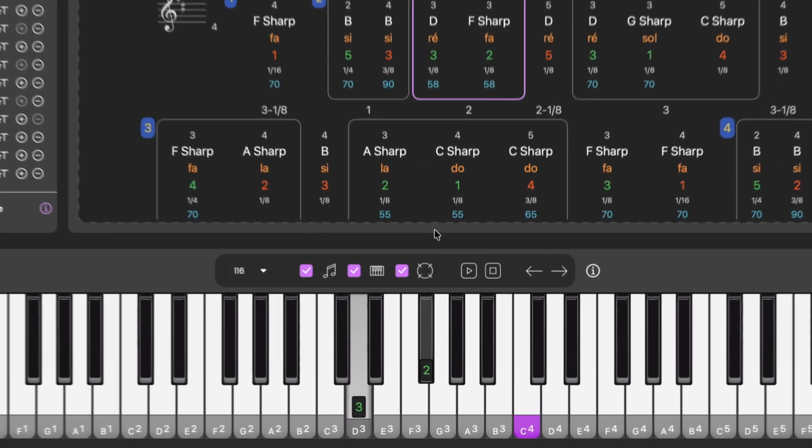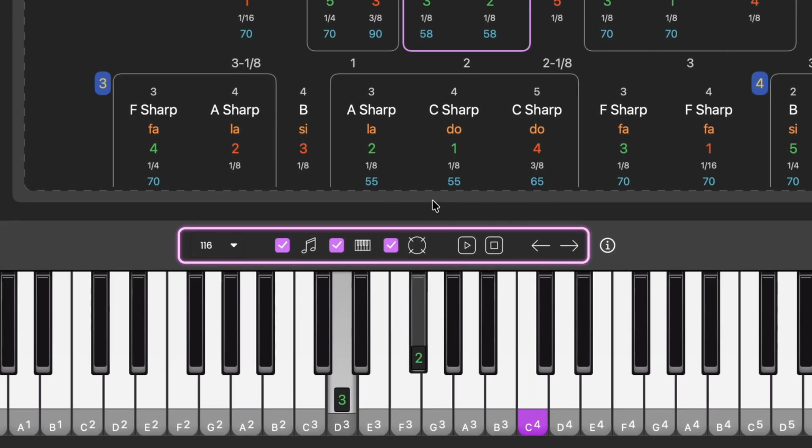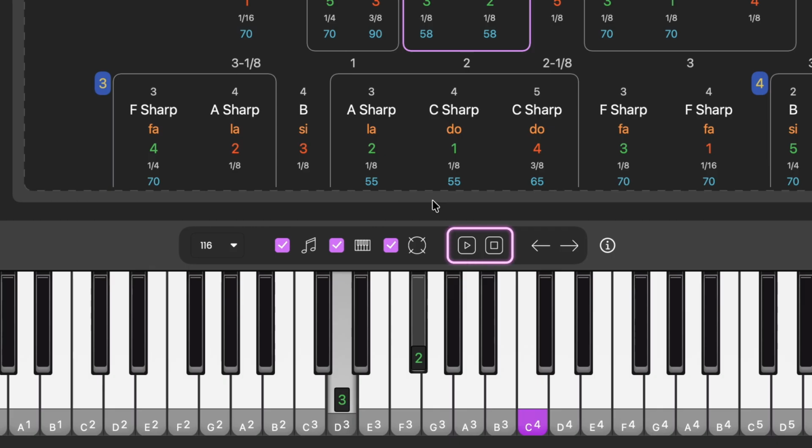Just above the keyboard, you'll see a familiar control area, the player panel. Here, in read-only mode, it gives you the tools to listen, follow, and move through the piece step by step. From here, you can play, pause, or stop the music. You can also use the arrows to move forward or back through the piece one step at a time.